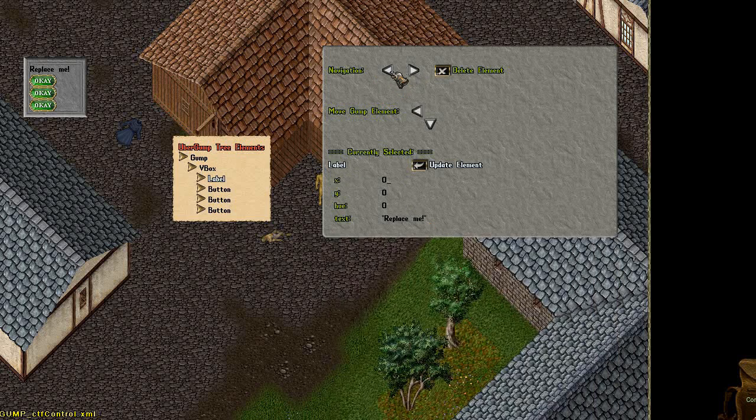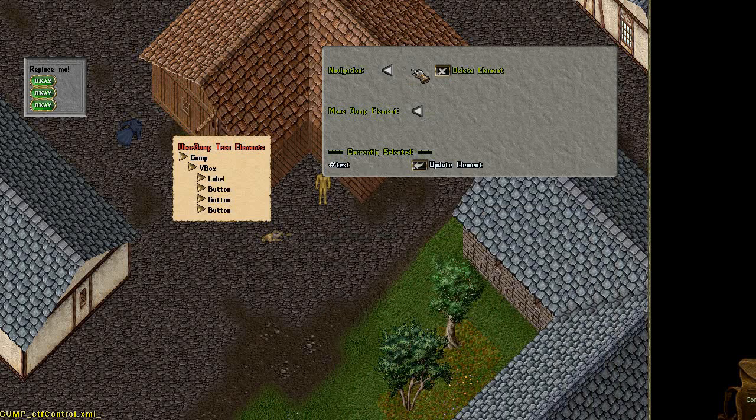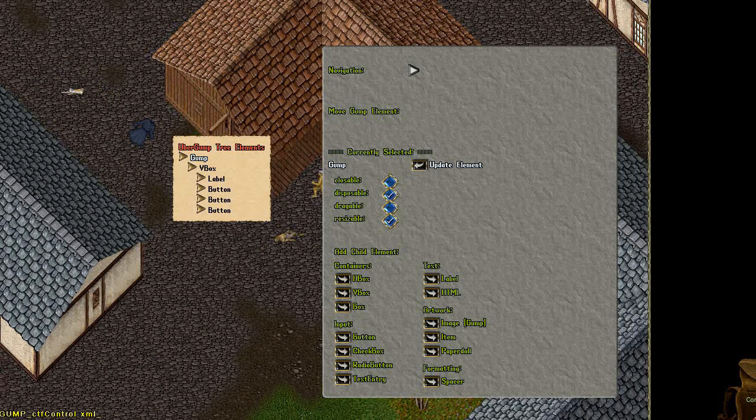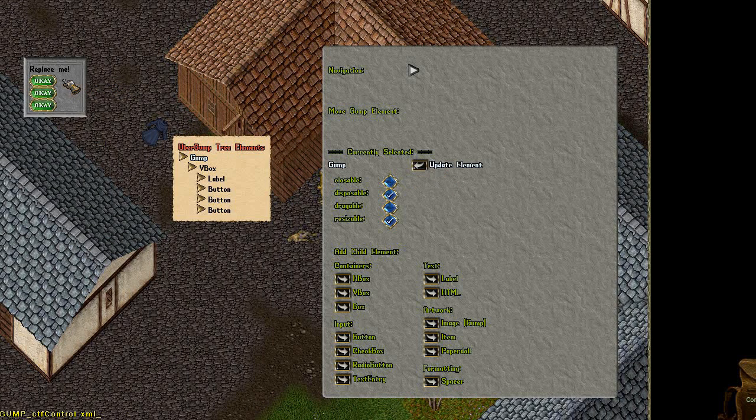But anyway, if there is a child node on it in the XML, then you can navigate this way. If there's a parent, you can navigate this way. Right now I'm at the top level gump object, which has these attributes. Currently it's closable. If I make it not closable, I hit update element, and now it's not closable. I'm right clicking right now and I can't close it, but we want it to be closable, so I just change it and hit update element, and now it's closable. Draggable, by default they're draggable. If you update it, now I can't drag it.